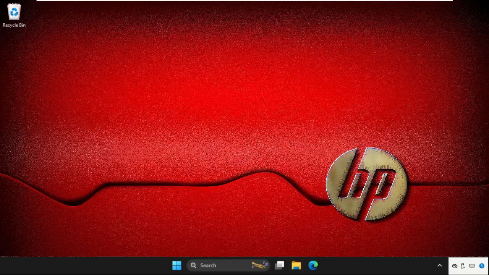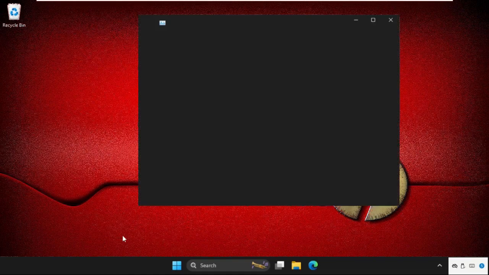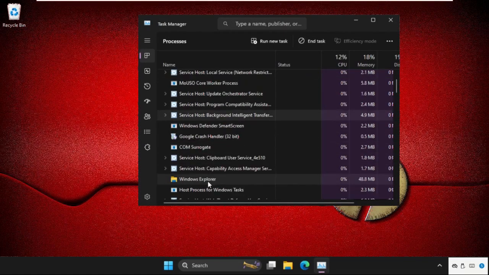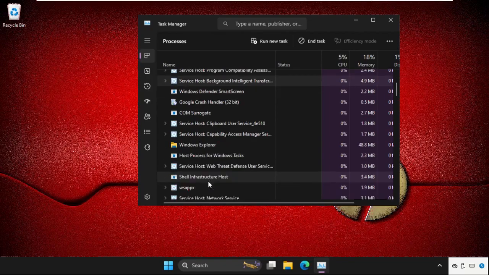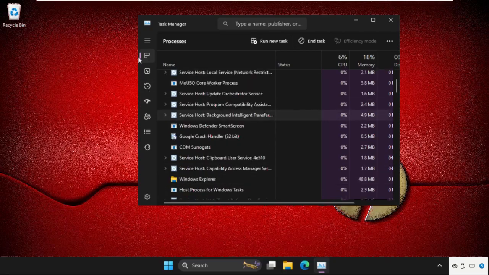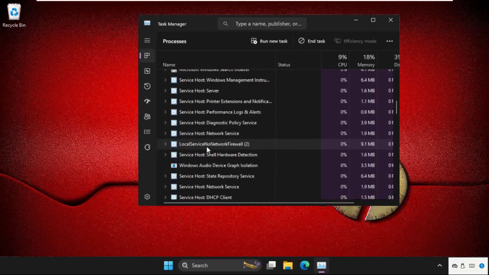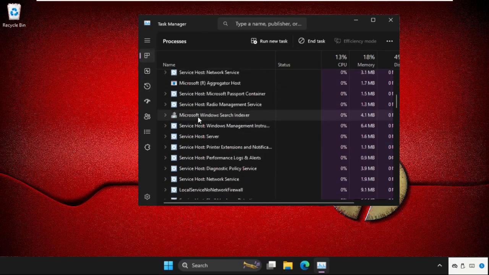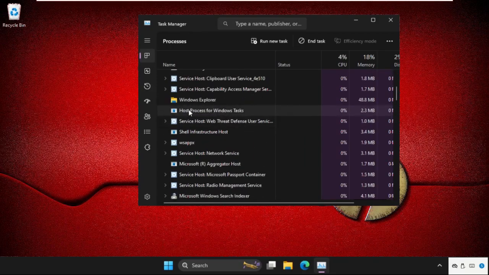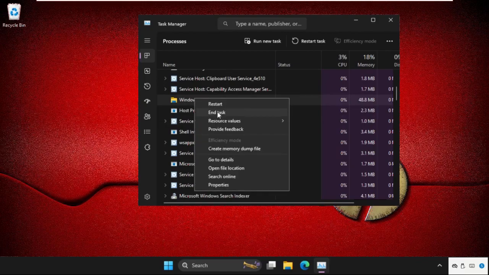Once done, close this window, right click on the taskbar, select Task Manager, and we need to end task the unwanted applications that are running on our system. For example, in my system, I want to end task Windows File Explorer. I will simply right click on it and select End task.